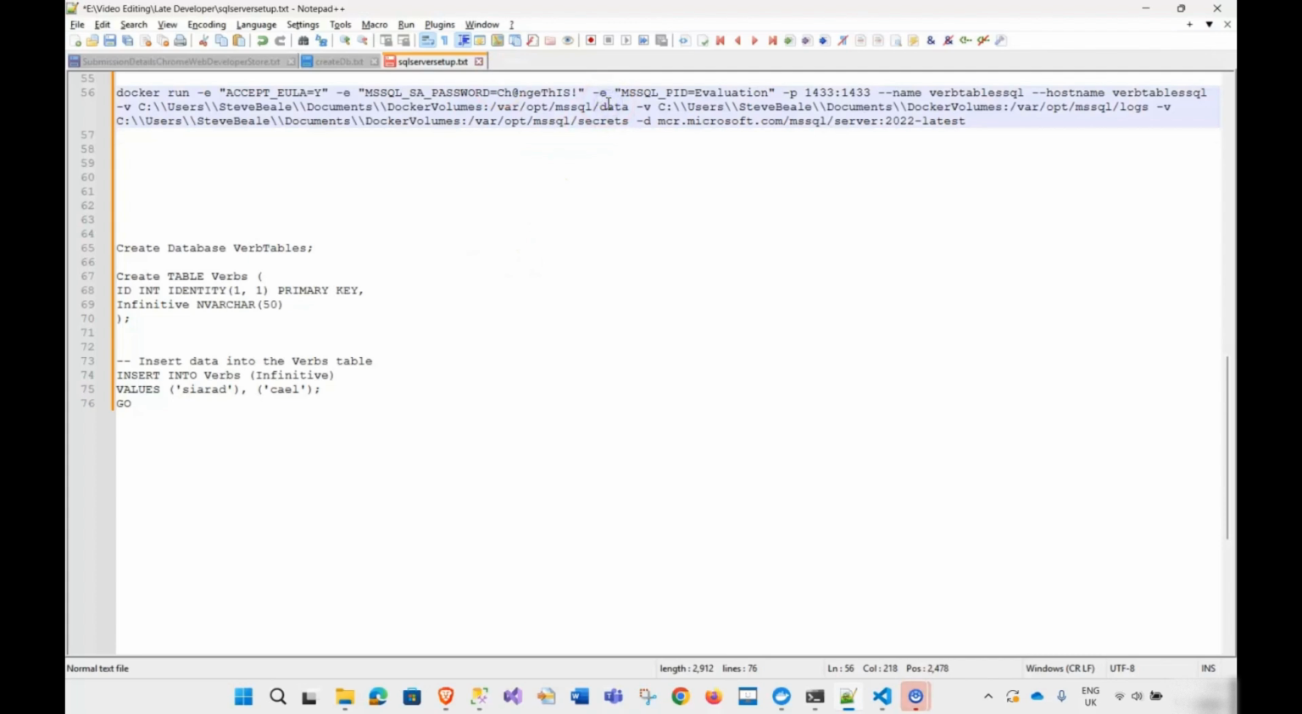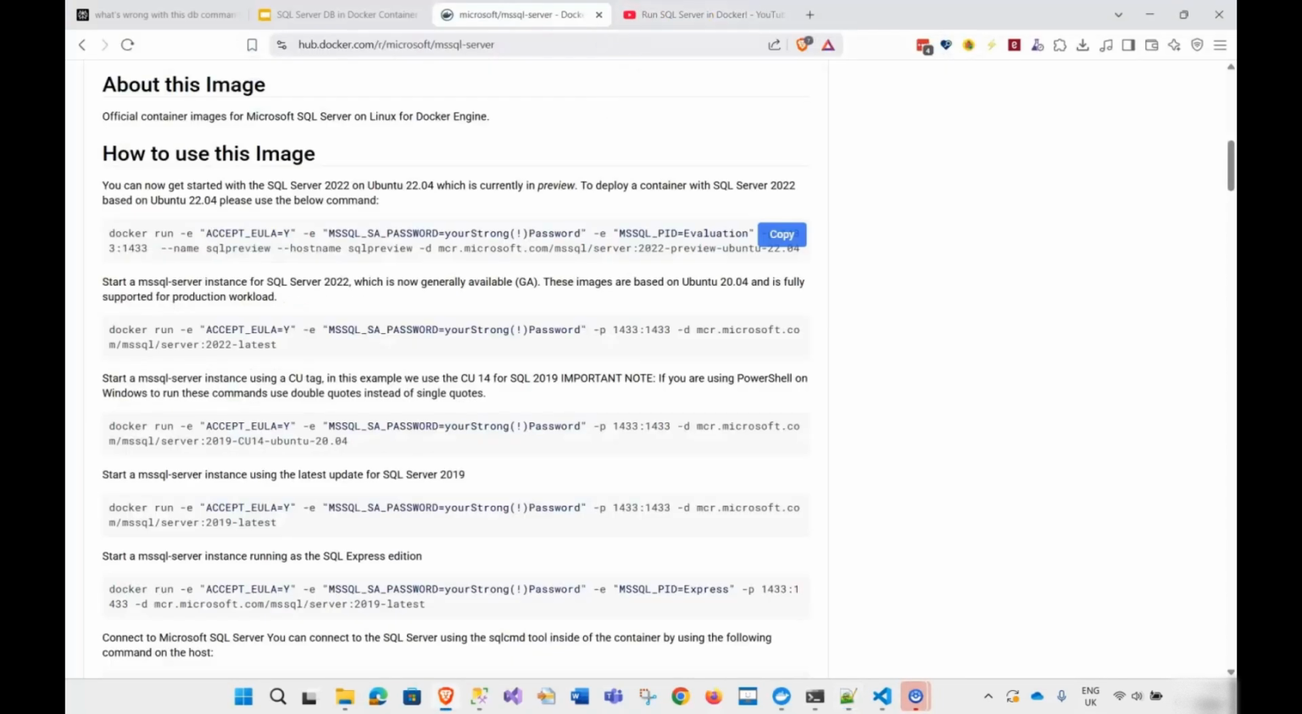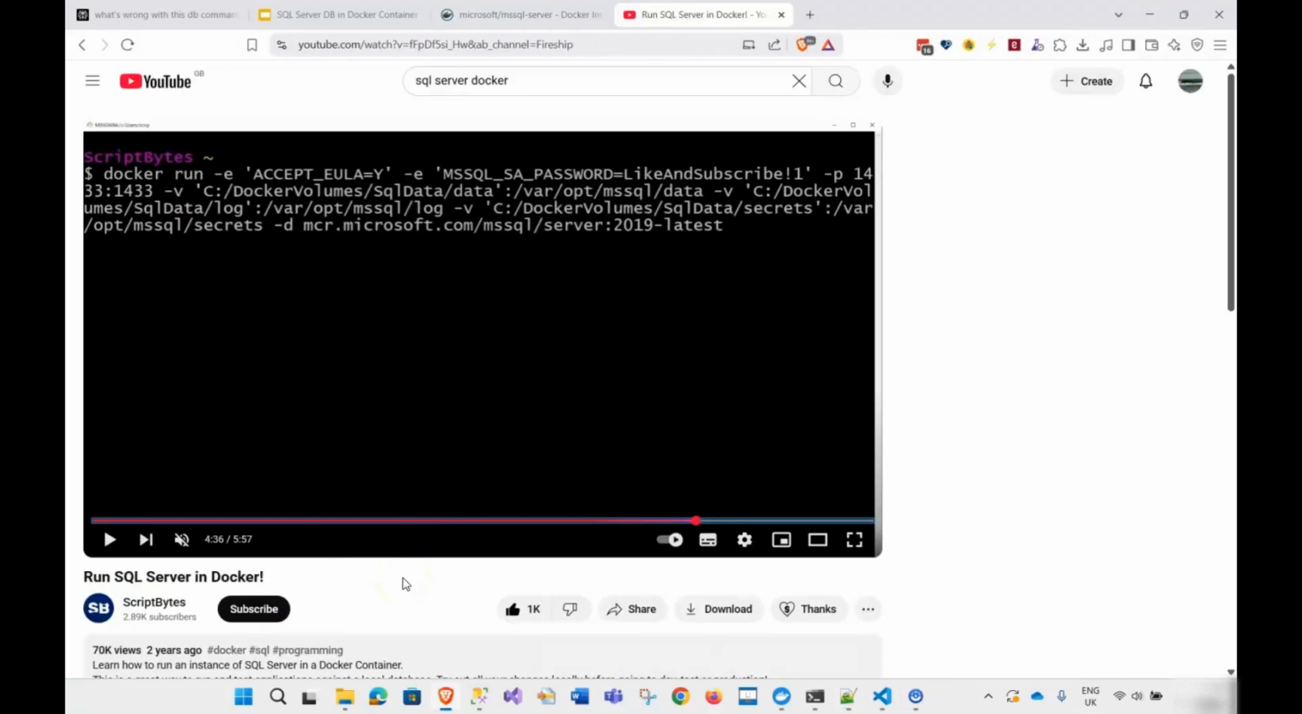And I've also added in some volume arguments. Now I will give credit where it's due. The Script Bytes channel has got a great video on this, but they use Azure Data Studio, which is being deprecated. Hence, I'm going to do it through Microsoft's proposed solution of Visual Studio Code. Now, don't worry, we'll have a look at that as well.